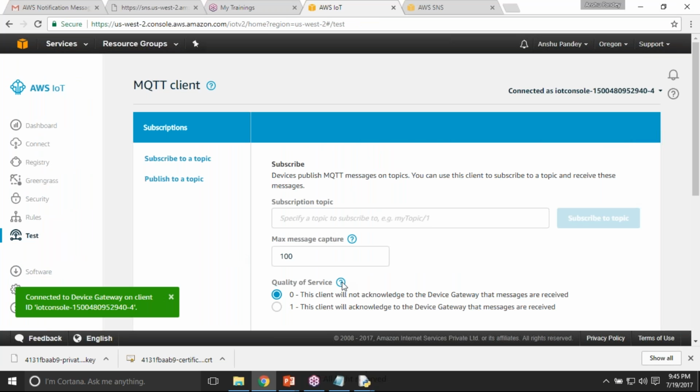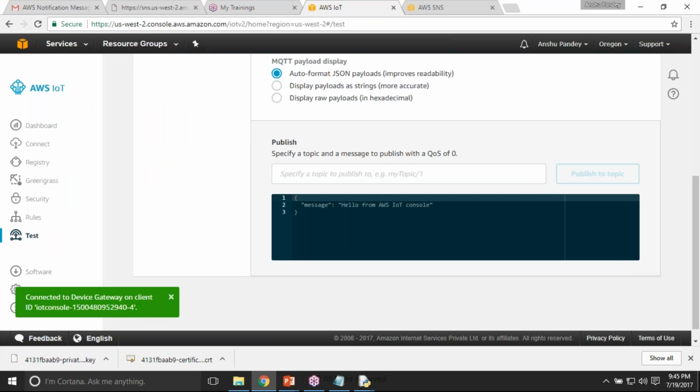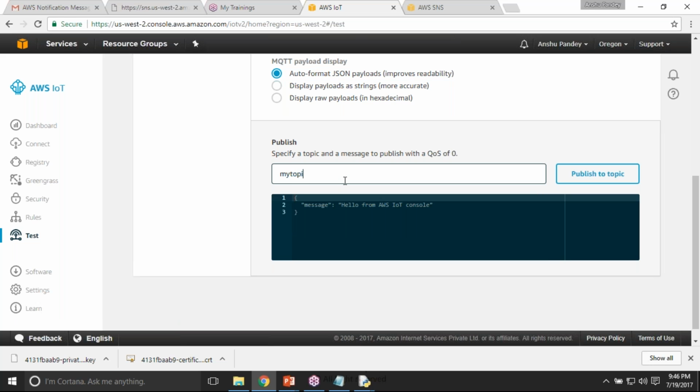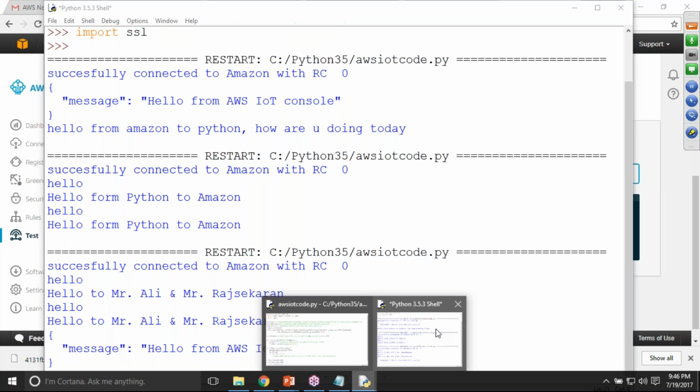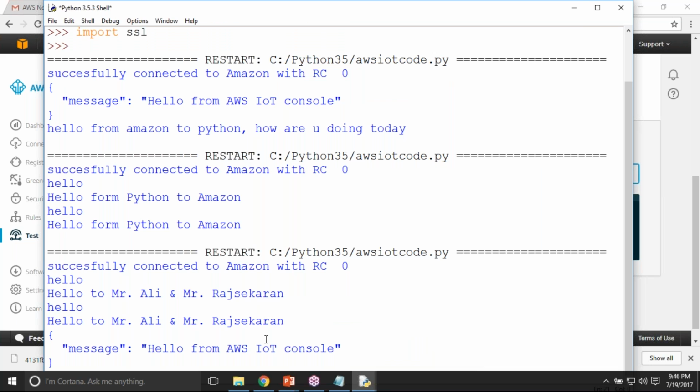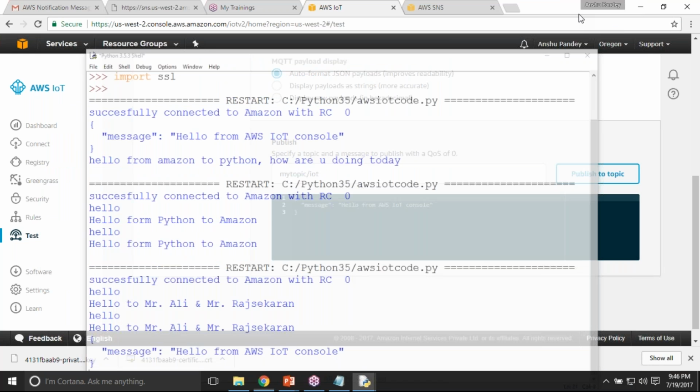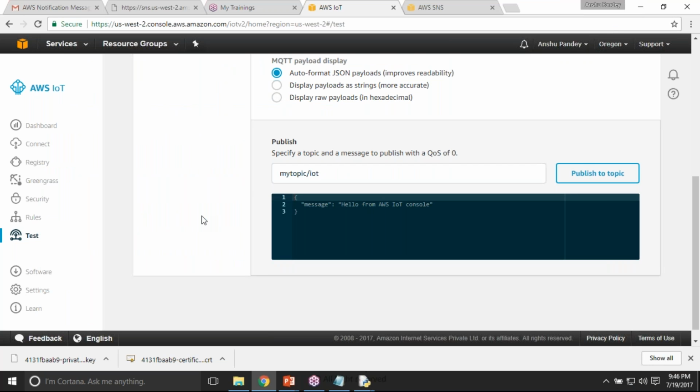Go to test, run your program, and simply go down and enter your topic, my topic/IoT, and simply publish your data. And you should be able to get that data over here. If you run your code like that, you should be able to get that data over here. I hope I'm clear with that. Let me know, Mr. Ashik.